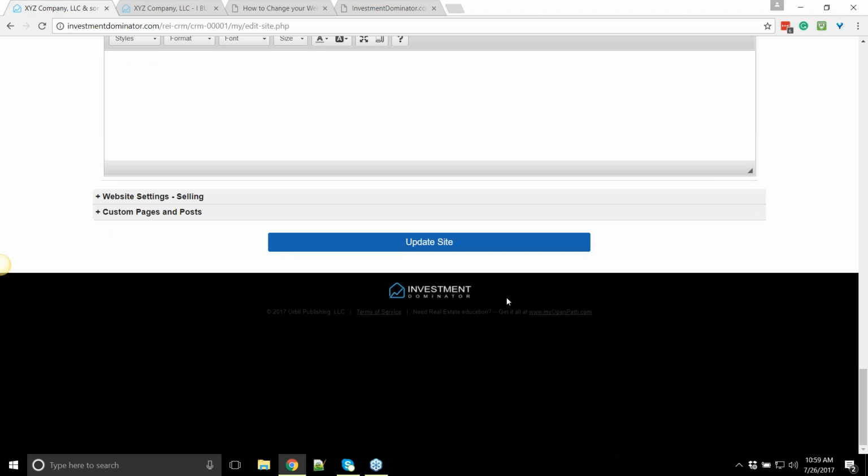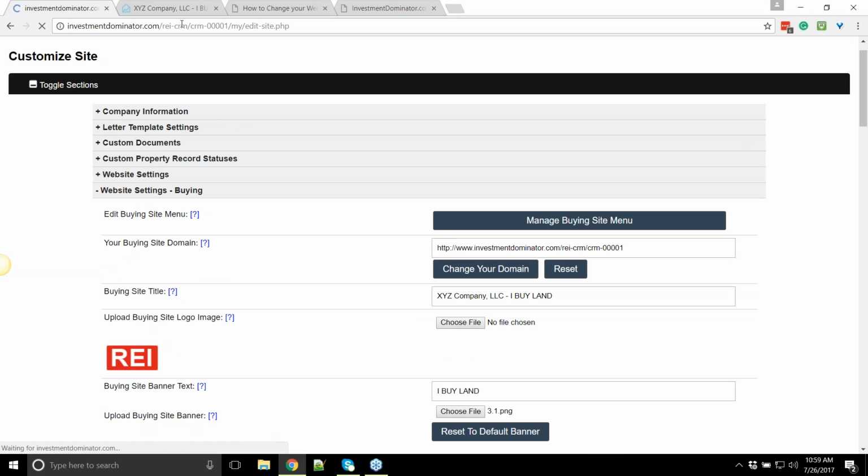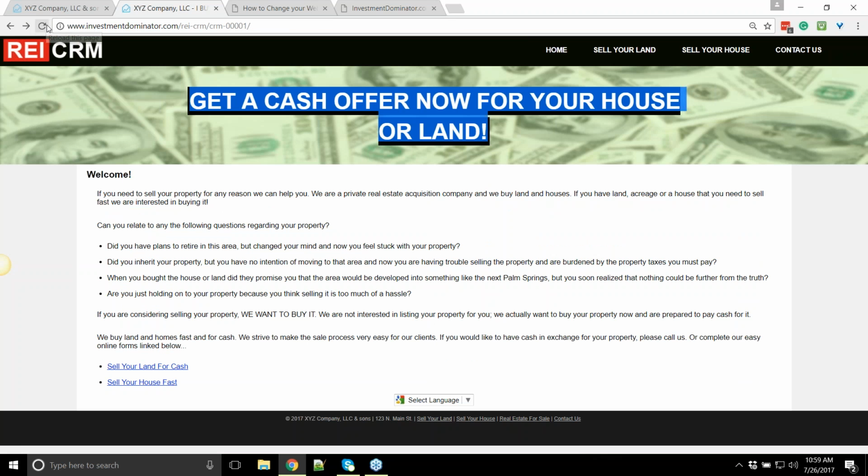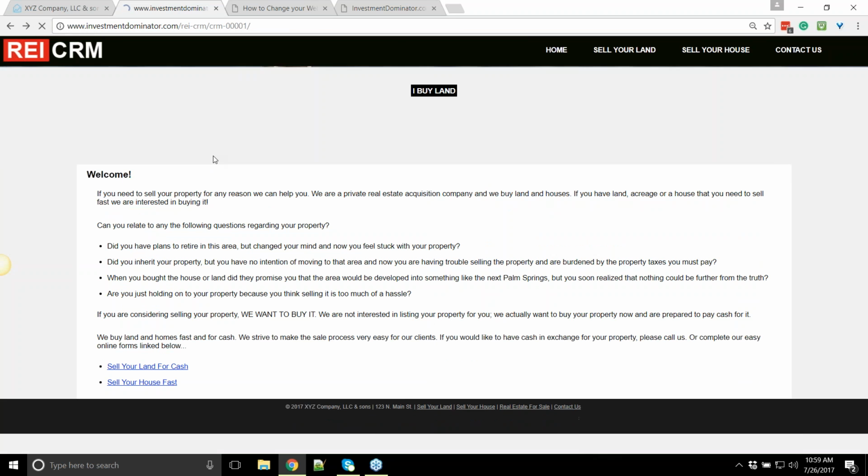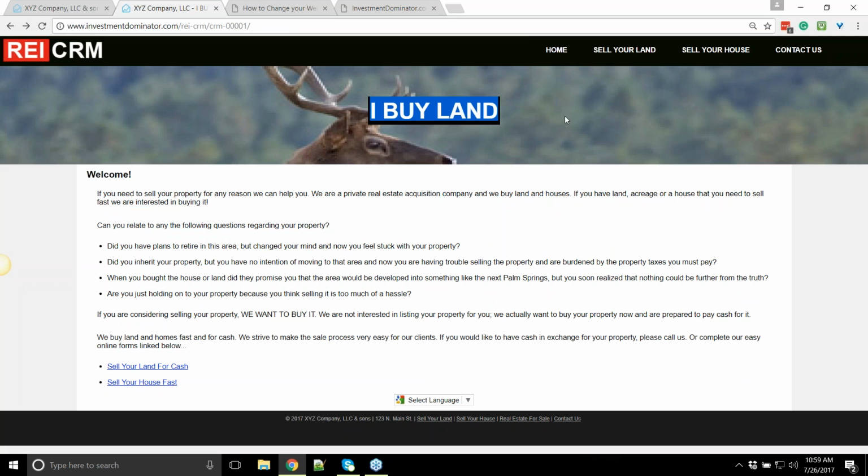So I'm going to go ahead and scroll all the way to the bottom and save. And when you come back to your buying site, you just need to refresh, and it has the custom text and it has the custom picture in the back. You'll notice it's a little pixelated here because I'm using a low resolution photo at this point. So point is, you can customize these things.